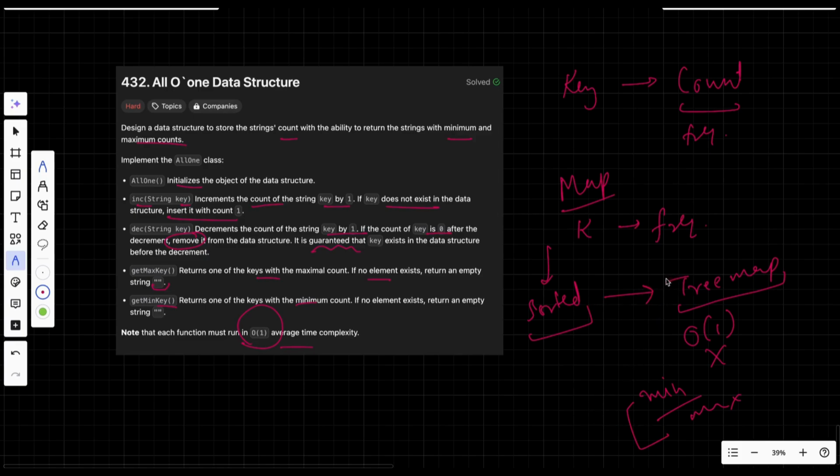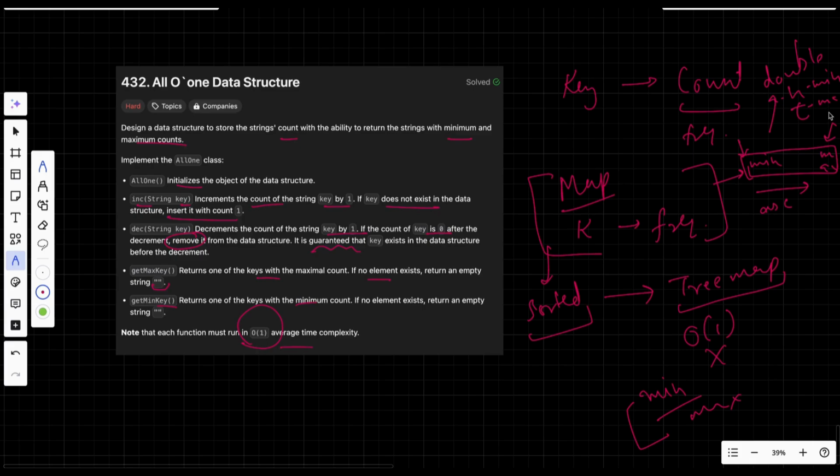So what we can do here is we definitely need a map, but with the map, to store the keys in a sorted way such that we can access, let's say it's sorted in ascending order, the front and the back both, that is the minimum and the maximum both, we can have a doubly linked list. Why a doubly linked list? Because that will have a head and tail. With head we can get the minimum, and with tail we can get the maximum. So now here we need a map and a doubly linked list.